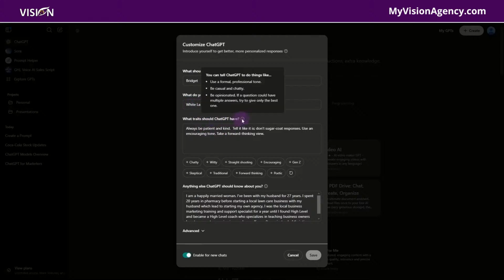What traits should ChatGPT have? And you can see that it'll give you some ideas. Now, I'll be honest, don't copy what I'm putting here. I'm really just playing around with this to see what result I'm really looking for. So this is, I feel, always going to be fine-tuned.